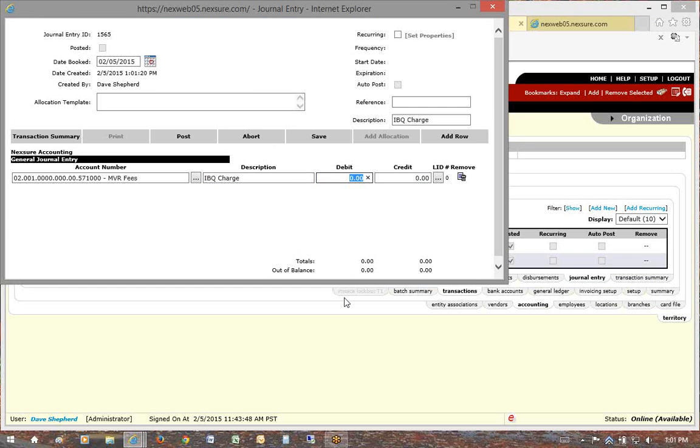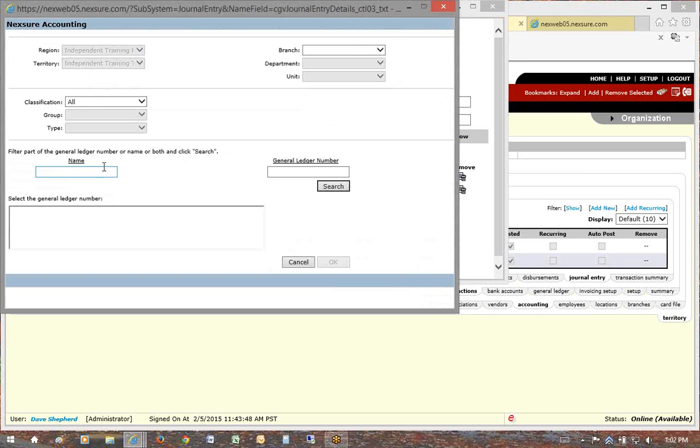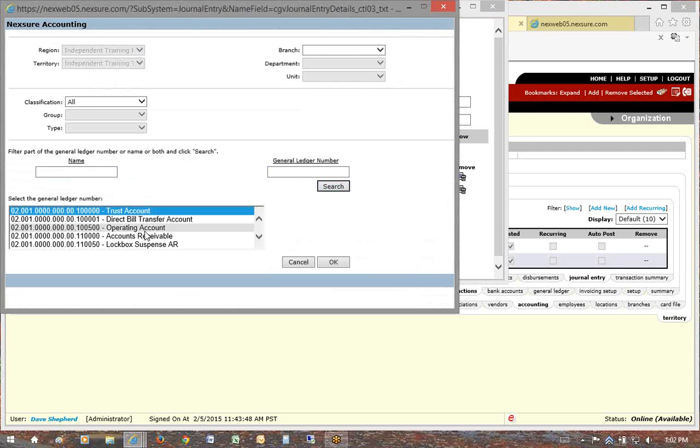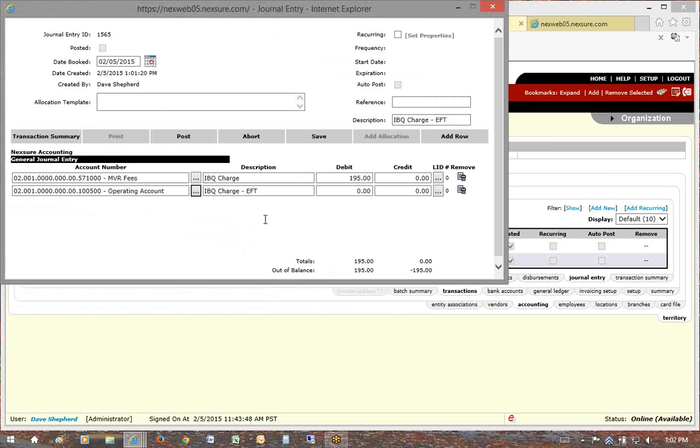And what's a typical amount each month for that? 195. Okay, and then I could put, just for my own sanity, this is an EFT. And we'll add row, and this probably comes out of your operating account. Yeah. So I'll pick my operating account and say OK. And so it's going to look like this every month.